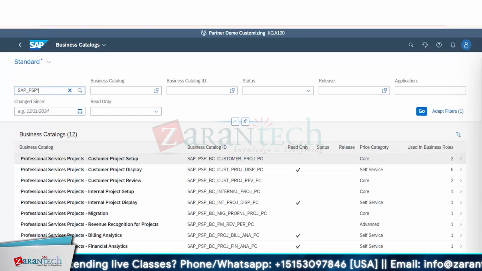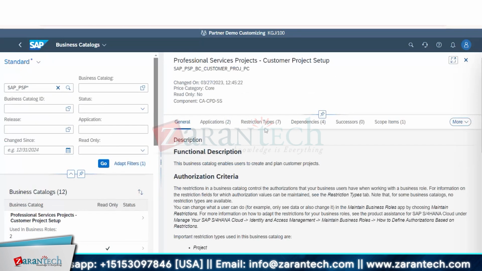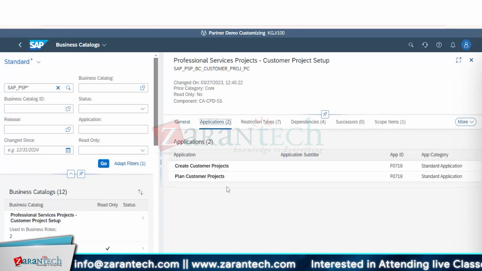So I went to business catalog and searched for a particular business catalog, which is for professional service projects, customer project setup. And if you look here, this has general information about the business catalog. What are the applications as part of the catalog? We can create a customer project. We can plan a customer project. So these two applications are available.